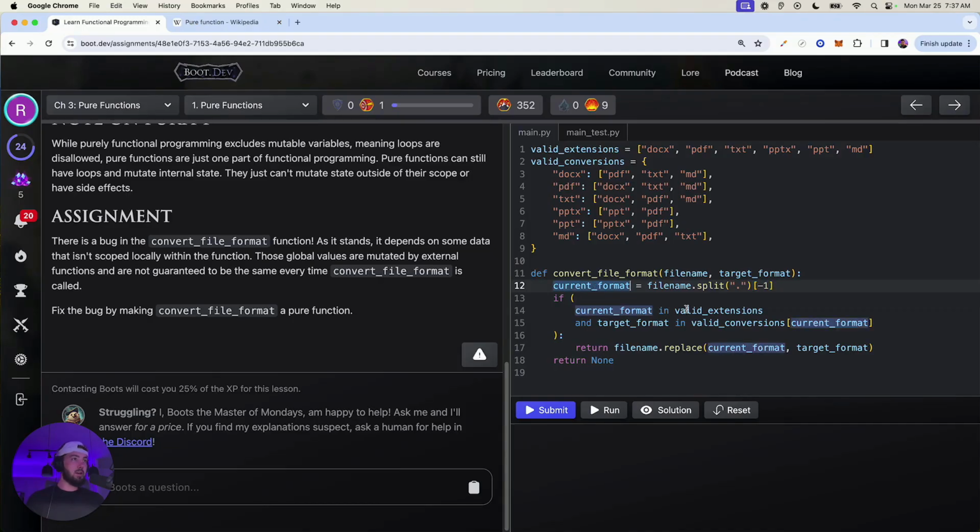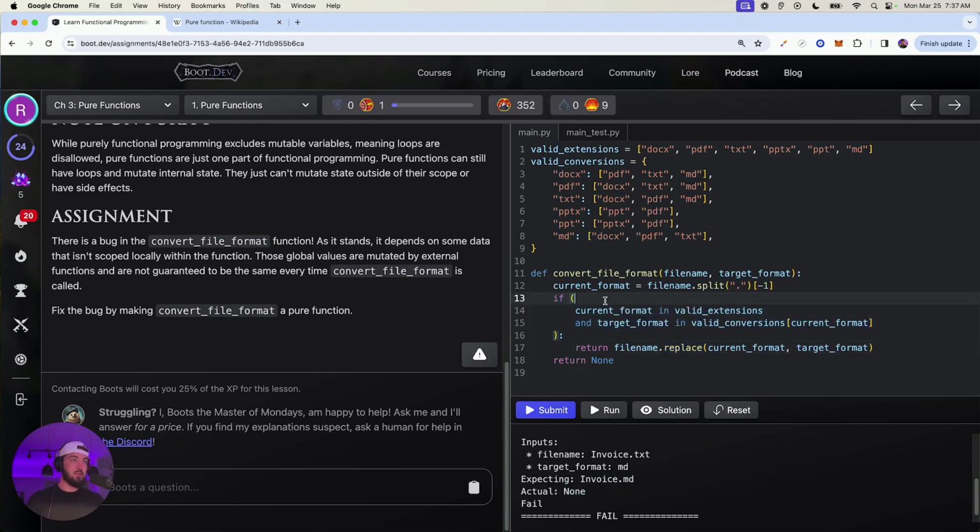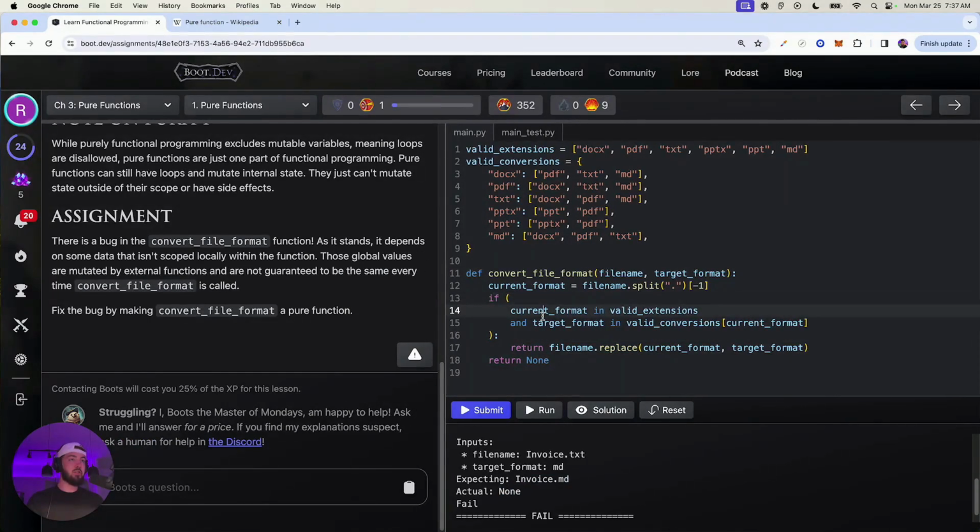Okay, so it looks like we are doing some shenanigans here. We have a target format. We have a valid conversion. We import a file and a target format of where we want to convert the file to. So let's run it and see what the actual bug is. We're expecting invoice.md and we're returning None, which means we have something going on up here, I imagine.